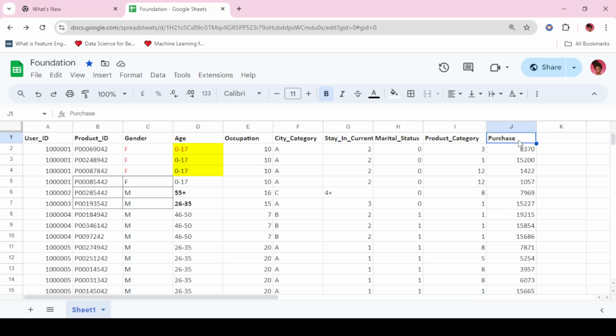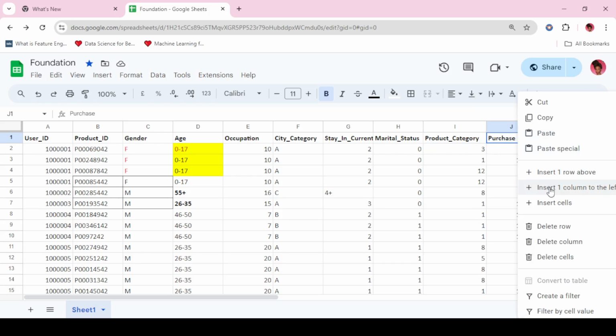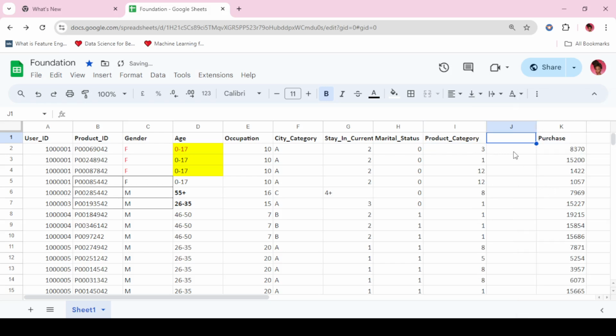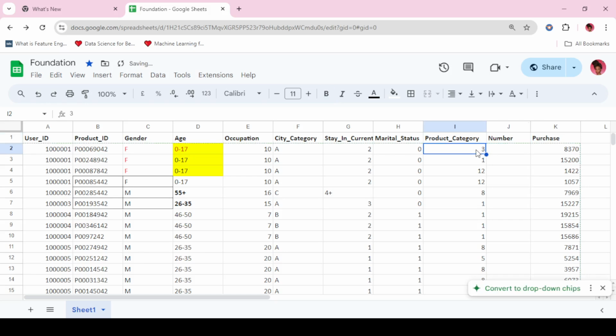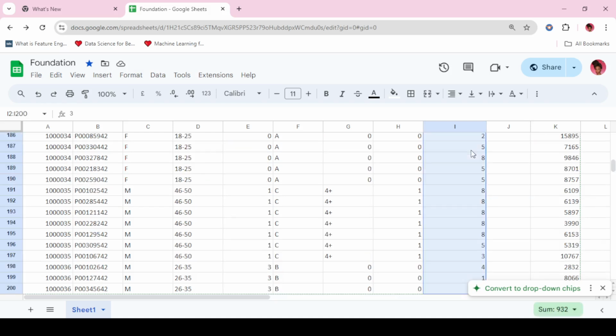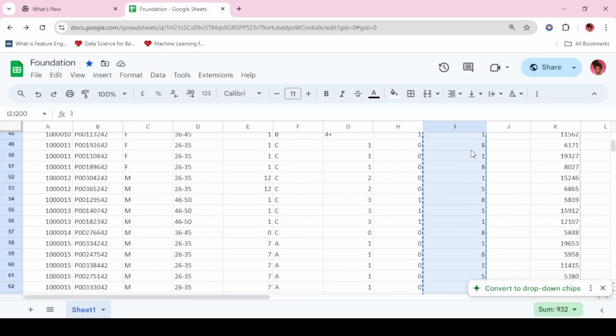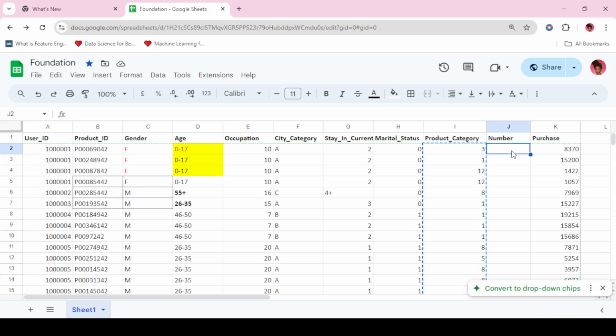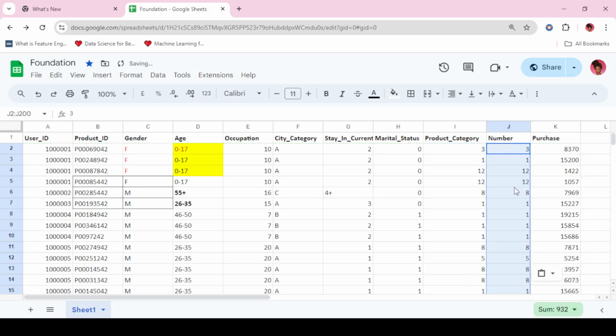Let's add another column. So here I've clicked the cell. When you right click, we can add a column to the left. Let's name this column number, and in this number column, let's copy this. So here I've pressed Ctrl Shift Down, and it will select everything. Ctrl C, and then when I press Ctrl V, it will create that.